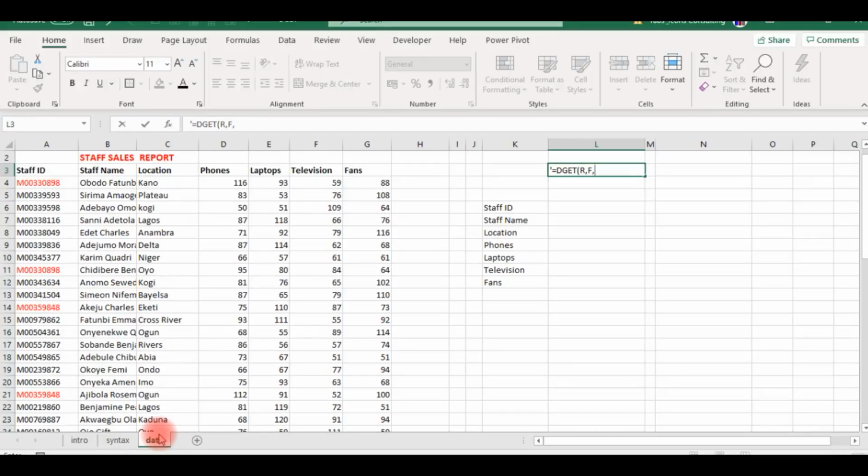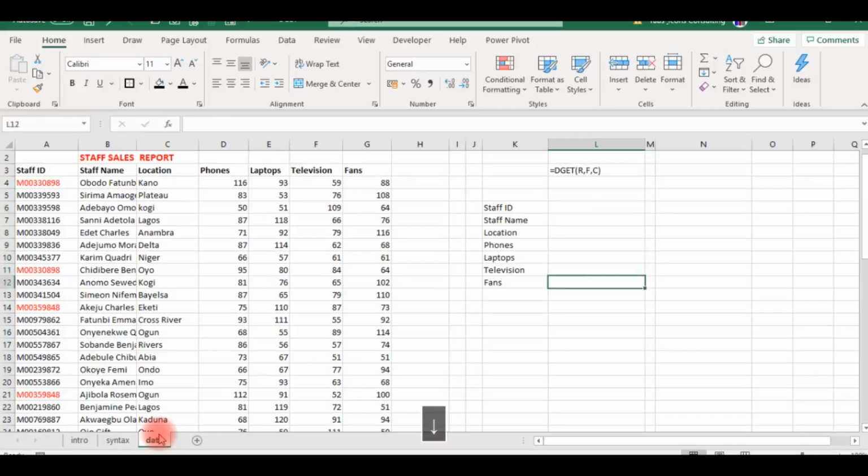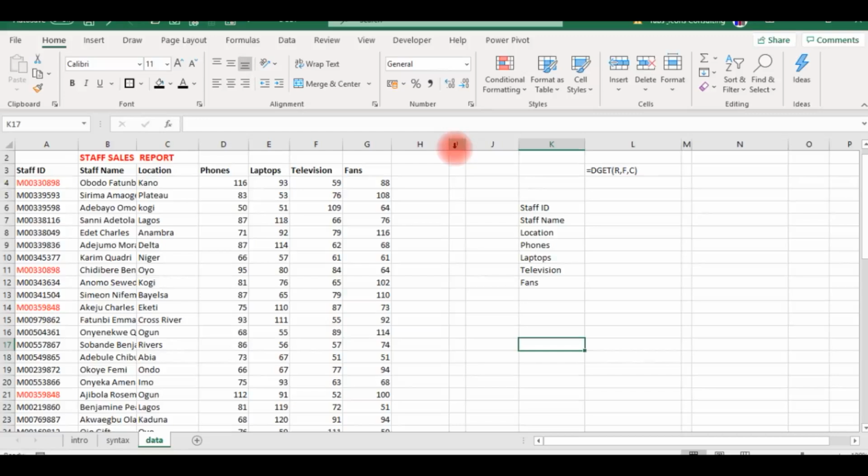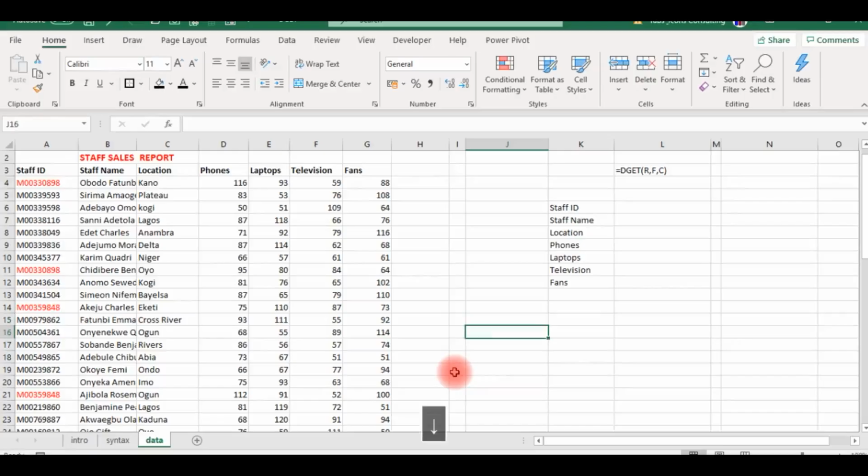Now the next thing is the criteria. So this is our syntax for the DGET. Now I'm going to create the criteria somewhere here. Let me widen this place a little bit so I can put the criteria there. Okay, I'm just going to write here criteria. Now we know that the criteria I want to use to extract all the information is the staff ID. That is a unique ID. So I'm going to say staff ID will be the criteria.